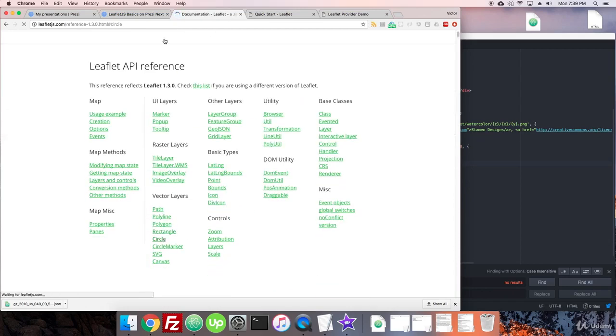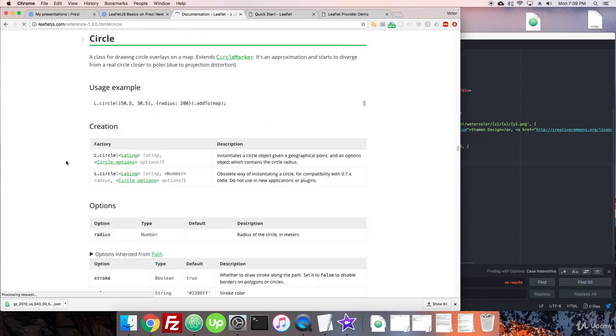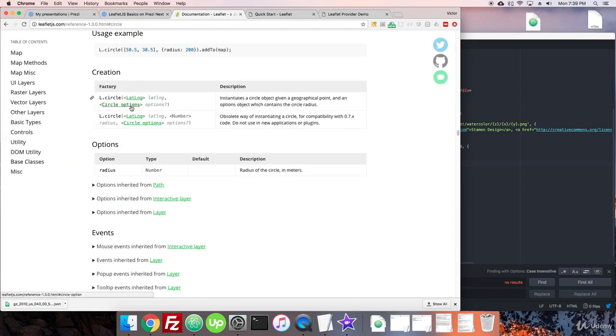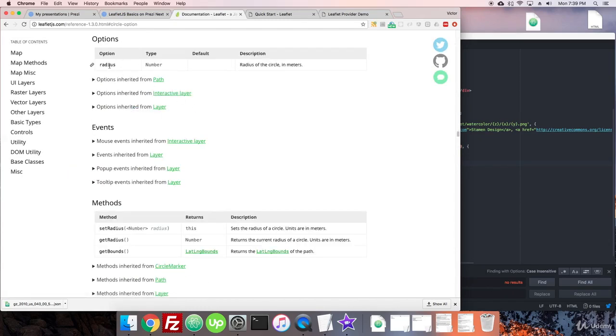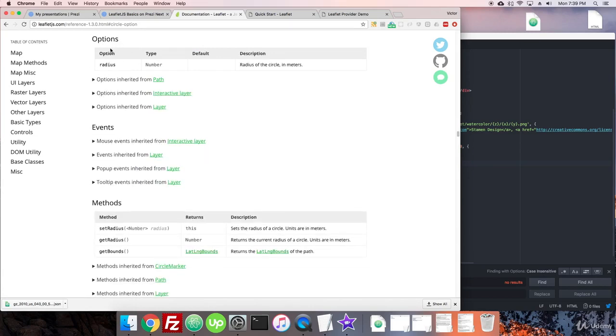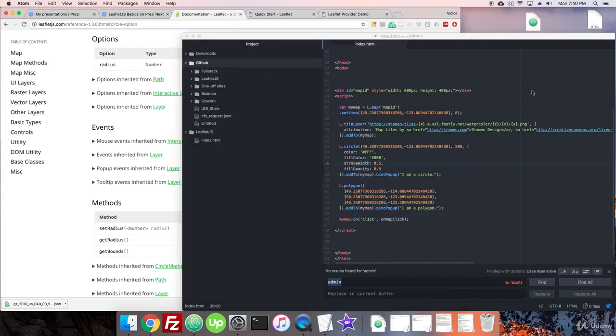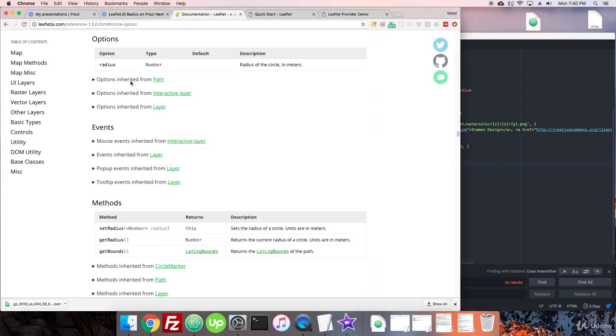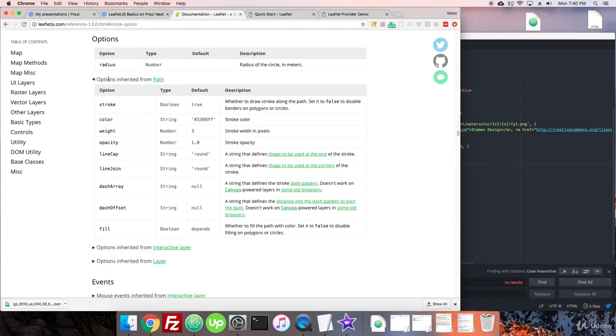So here's circle in the documentation for Leaflet. And we can see it says circle options. So we click that, it brings us down. And you need to get used to opening up these sub-menus that are beneath the options, because a lot of the options come from other layers that work the same as circles. So for instance, polygons and circles share a lot of the same options. And you need to open them up.